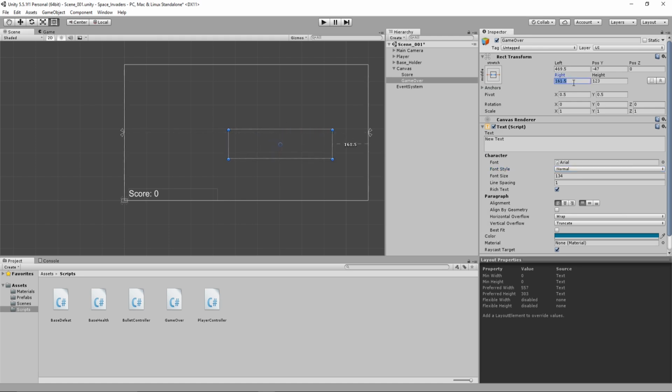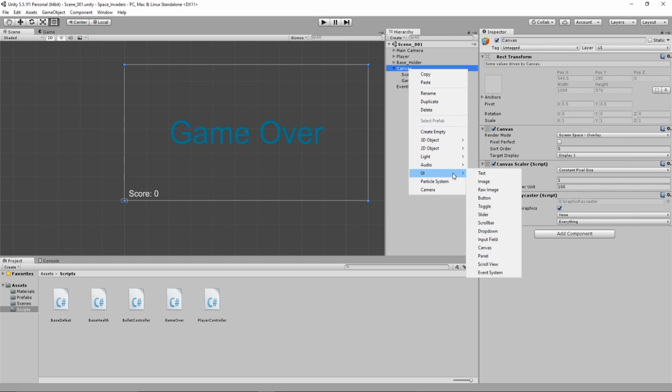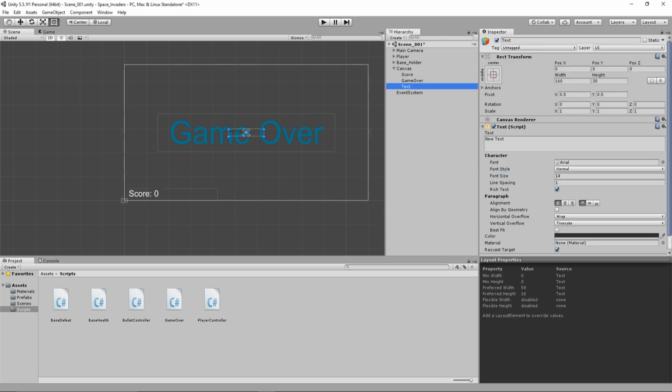Let's see if we can adjust the sizes here, see what looks like a good size. So try setting right to 150, height to 160, left to 150, and position Y to 0. And then the text, obviously we want it to say game over, and centered. And there we have it. We can enable and disable that depending on whether you have a game over, and it'll appear in the middle of the screen.